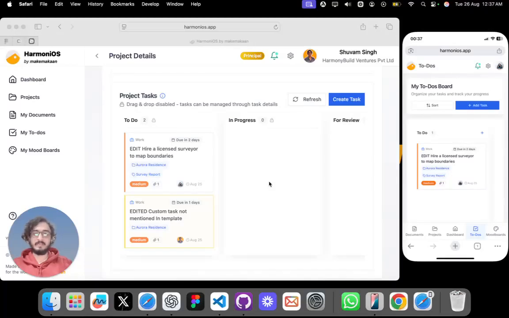And that's it. That's how you create a personal task, a work-related project task assigned to yourself, and a work-related project task assigned to a team member, as well as editing the tasks that you've already created and assigned.